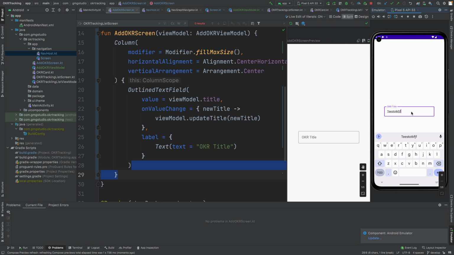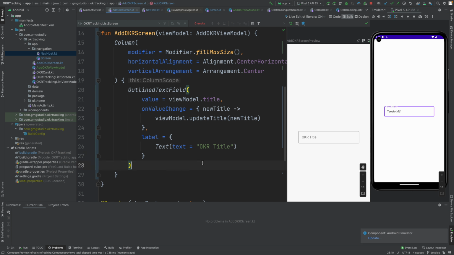This is why I chose the outline text field. I just think it looks better. Now let's go back to the code.